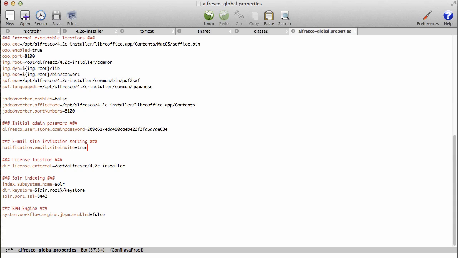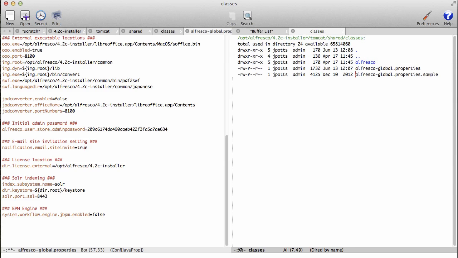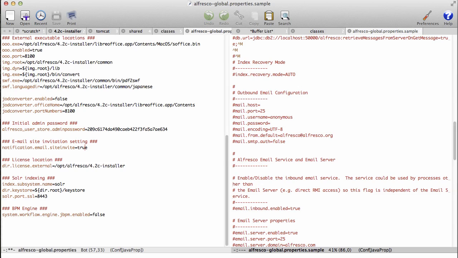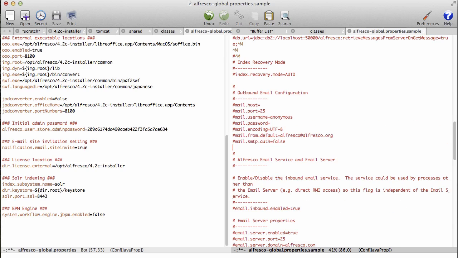notification.email.site-invite. I want to change that to true so that when a user gets invited to my share site, they get an email. Now we need to tell Alfresco a little bit about our mail setup. So in order to do that, we're going to copy some settings out of the Alfresco Global Properties sample file. You can search for the outbound email configuration section, and we'll just copy that entire section right into the alfresco-global.properties file.